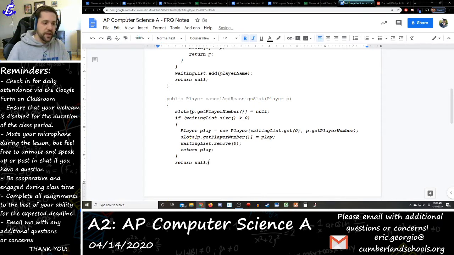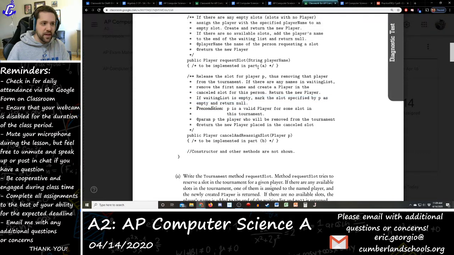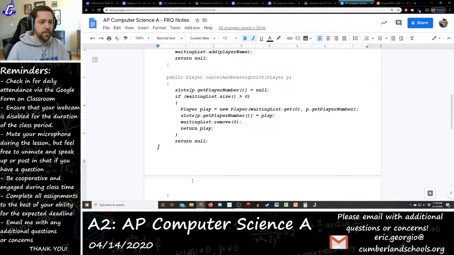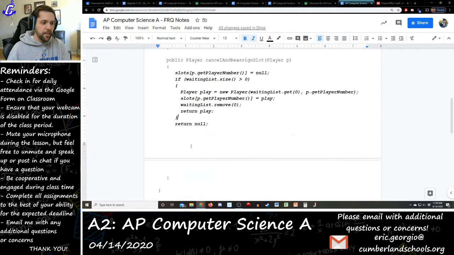I think that's all we need, right? Because we marked the spot specified by P, the player, as empty. We already did that right up here. And then return null. Okay. I guess what you could do is instead of setting this equal to null right away, like removing them from the list right away, you could do that down here. But either way, I think that accomplishes that.